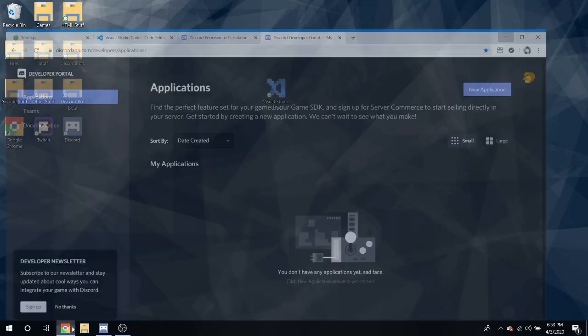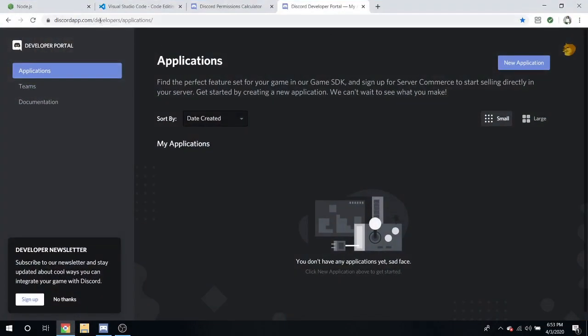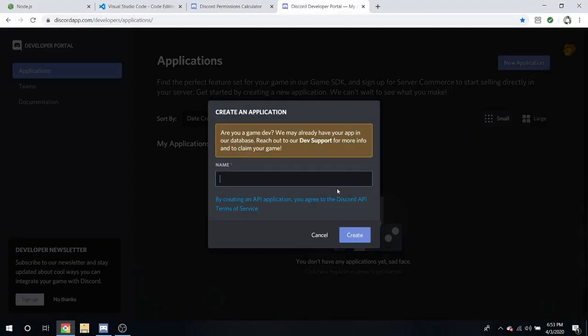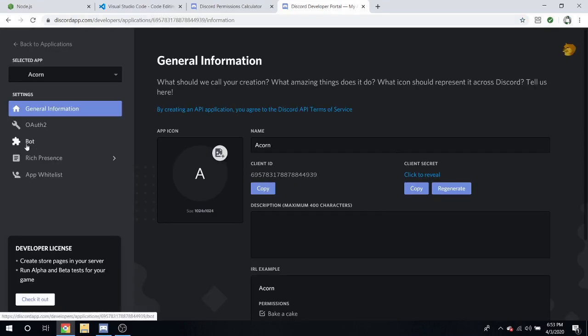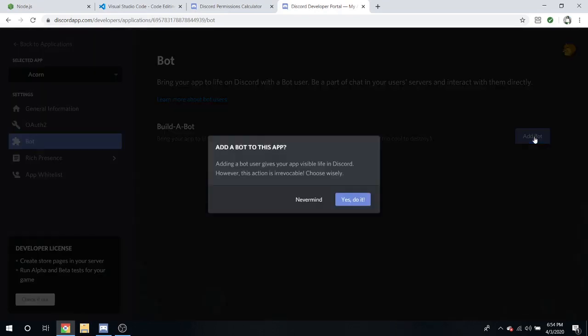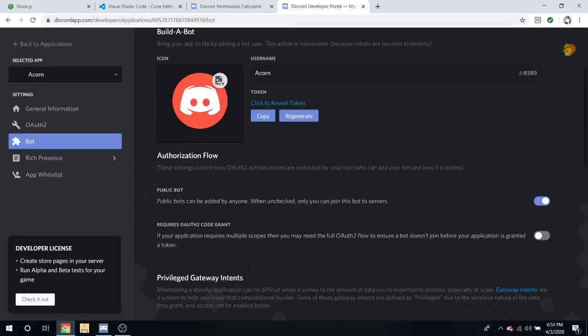To get started, you're going to need to go to the Discord developer portal. When here, go to Applications and click New Application. Name it. I'll be naming mine Acorn. Now, when you're here, go to Bot. It should be on the left under Settings. And click Add Bot. Yes, do it. And we have made our bot.